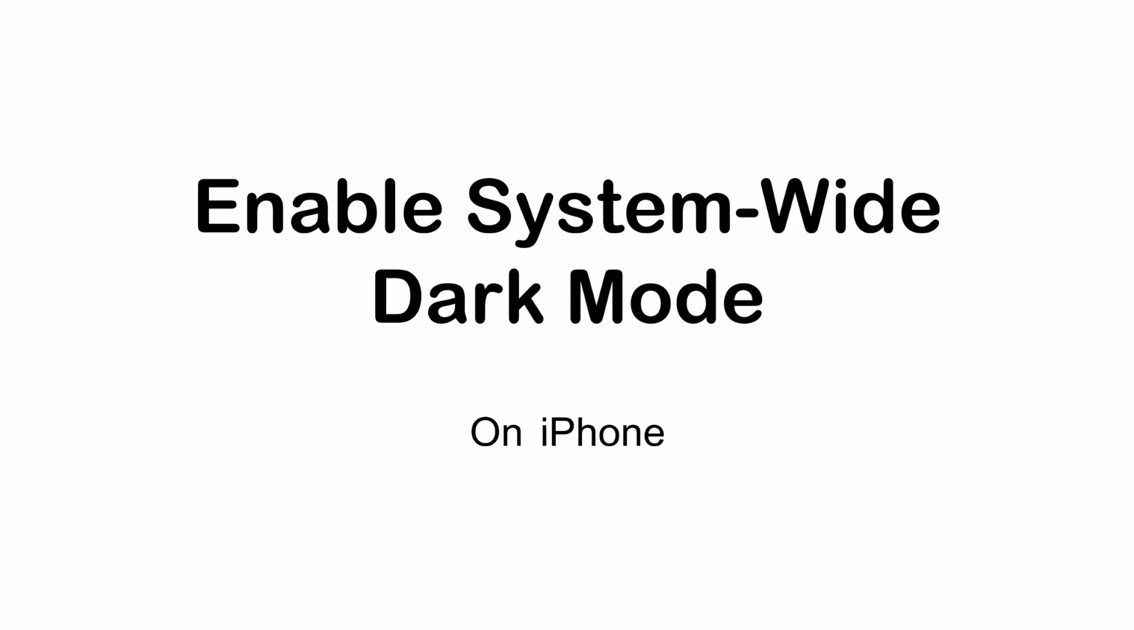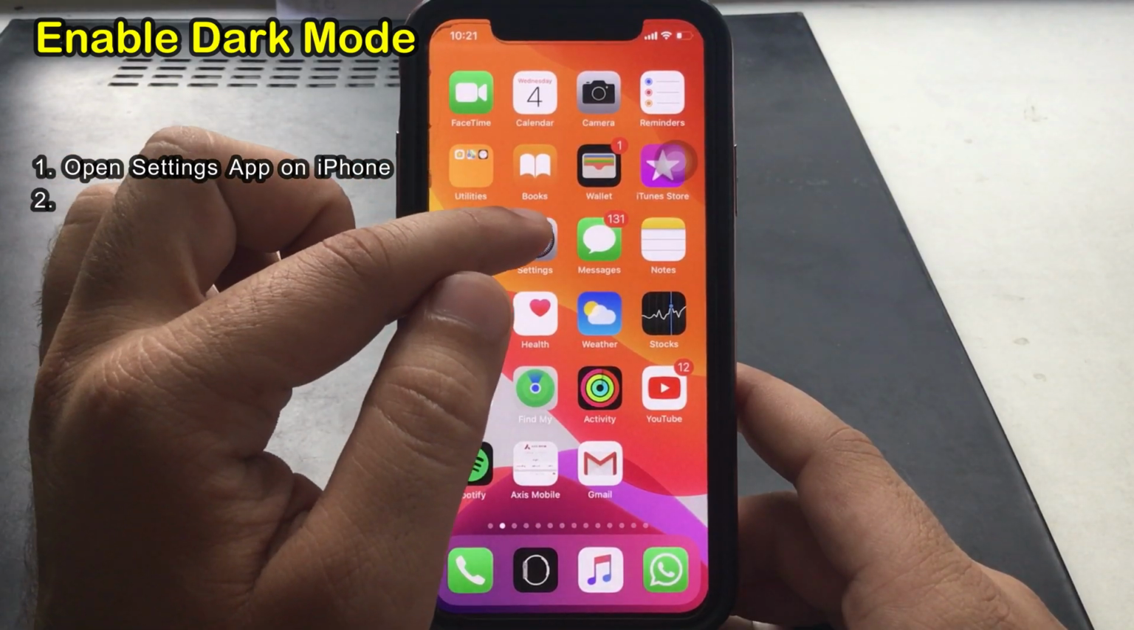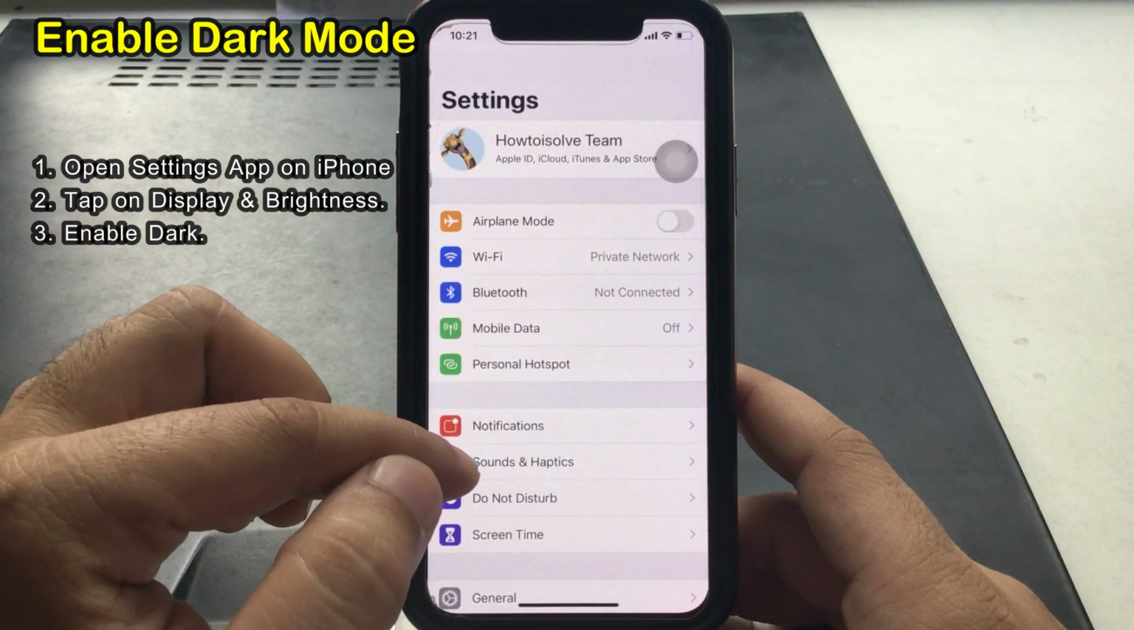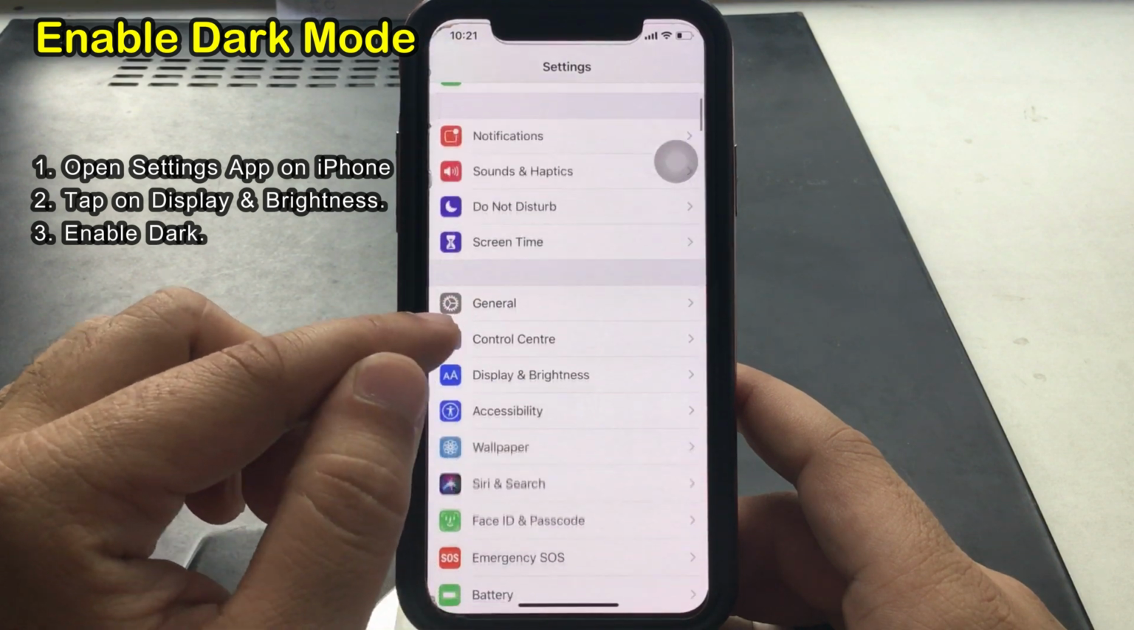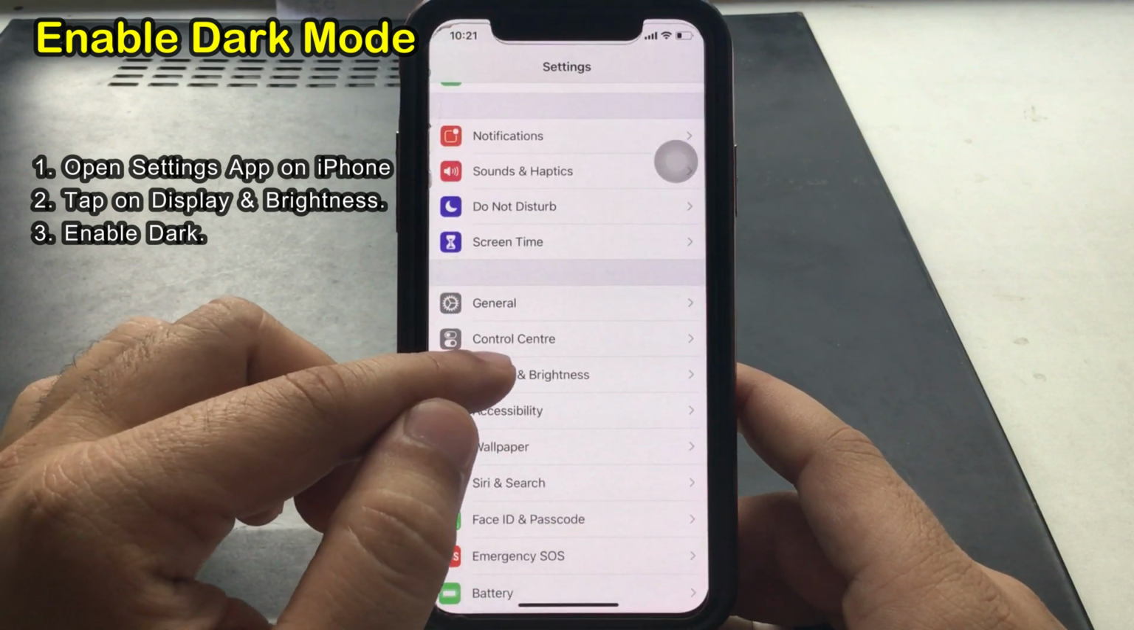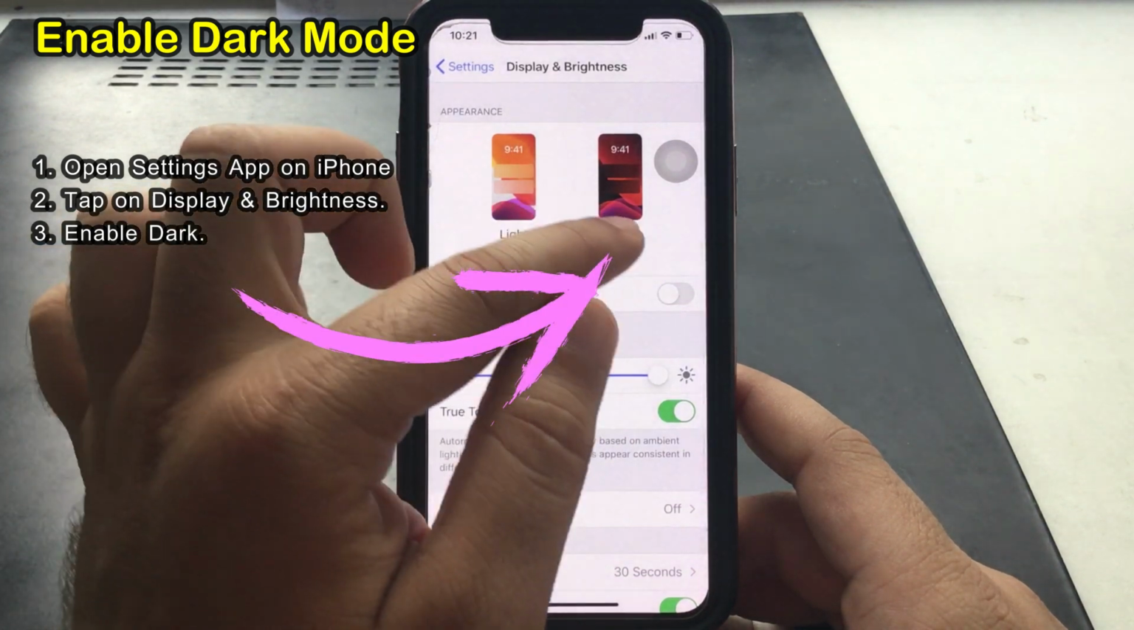WhatsApp on iPhone only supports system-wide dark mode. Once you enable dark mode on iPhone, WhatsApp appear in dark mode. Follow me 2 ways to enable dark mode. First, open the Settings app on the iPhone, scroll to Display and Brightness option and enable dark appearance.